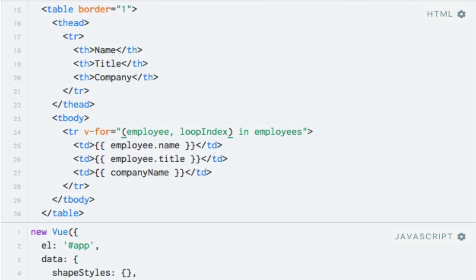It's true that one could accomplish this with pure CSS3, but we won't do this for the sake of this exercise. Now that we have the loop index at hand, we can bind an object to the class attribute with the v-bind directive. So v-bind:class and an empty object for now.